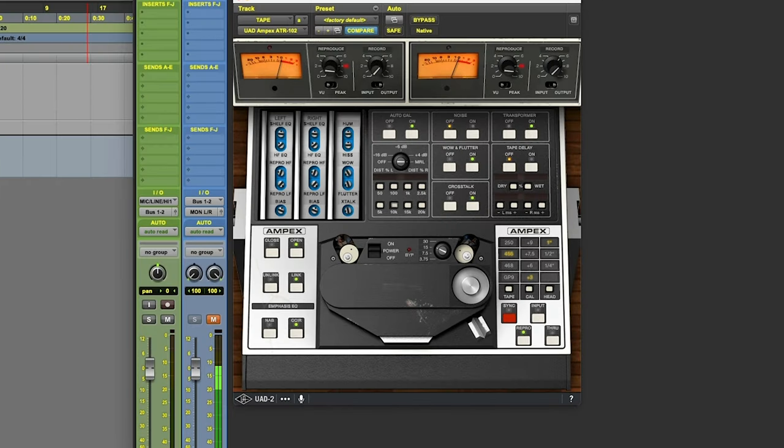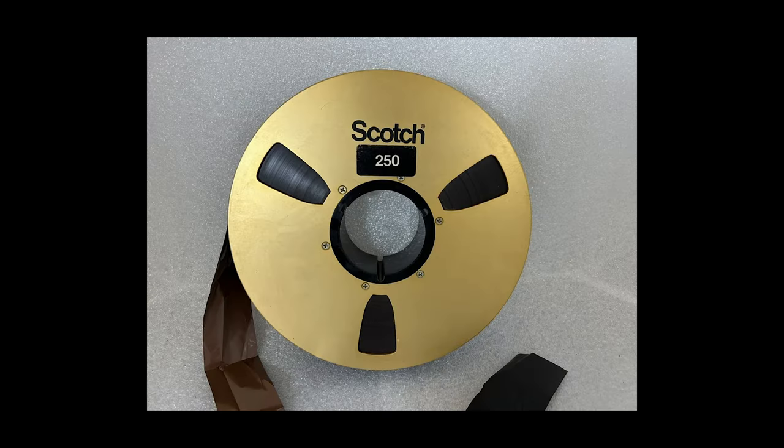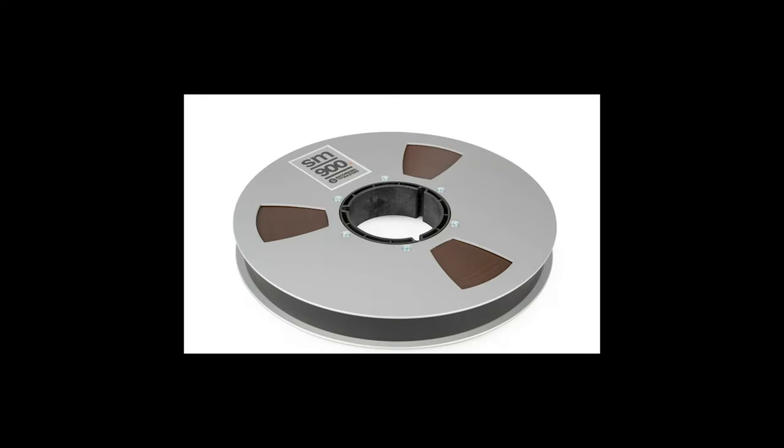Okay, so the last thing that I want to talk about is the tape size. The choice of tape size significantly impacts the overall sound. Therefore, it's crucial to comprehend the distinct sonic characteristics associated with each tape size and leverage this knowledge to make informed decisions tailored to your specific application.